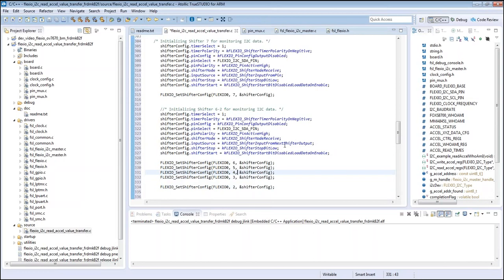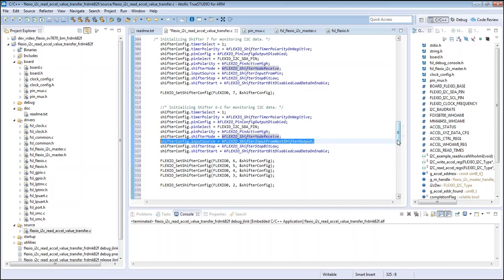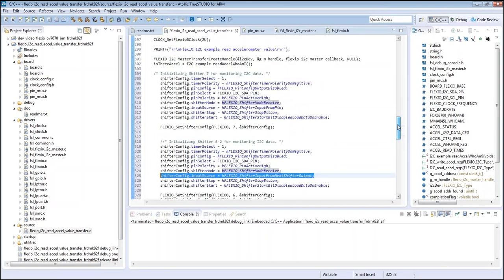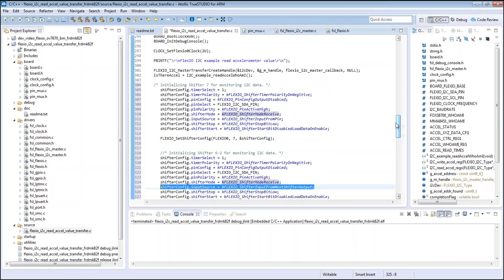But once we've updated the way that the data is being brought in, we can link data first comes in through shifter 7 from the pin itself because it's set up in receive mode. This command here is setting it up for receive mode. And then we can bring that data in from the next shifter with this input source and associate that with all of these signals.